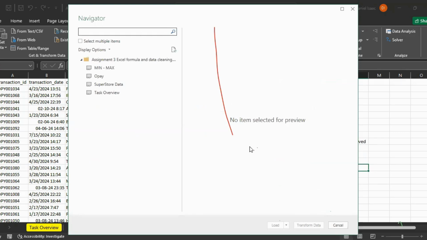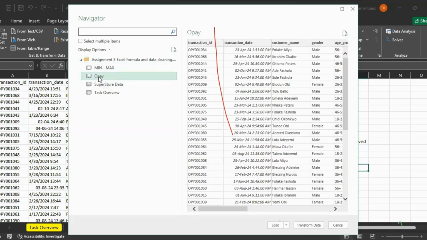Okay, now it gives you something like this. Because we selected that data set, and we have different data, we have min mass, we have OP, we have superstore, it suggests which one you want to work with. You can select all, but because it's only OP transaction that we want to clean, we just select that one. When you select it, it will load here for you like this. Then you now click on transform.